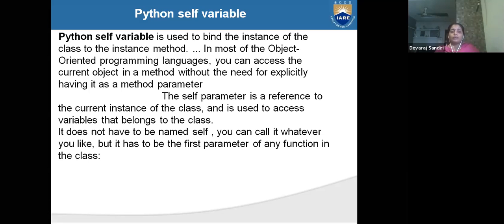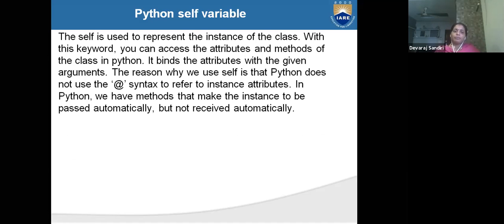It does not have to be named self. You can call it whatever you like, which means that without the name self you can give any name. Self is used to represent the instance of the class with the keyword. You can access the attributes and methods of the class in Python. It binds the attributes with the given arguments. The reason for self is that Python does not use a special syntax to refer to the instance attributes. We can use other names also for another instance of the class.